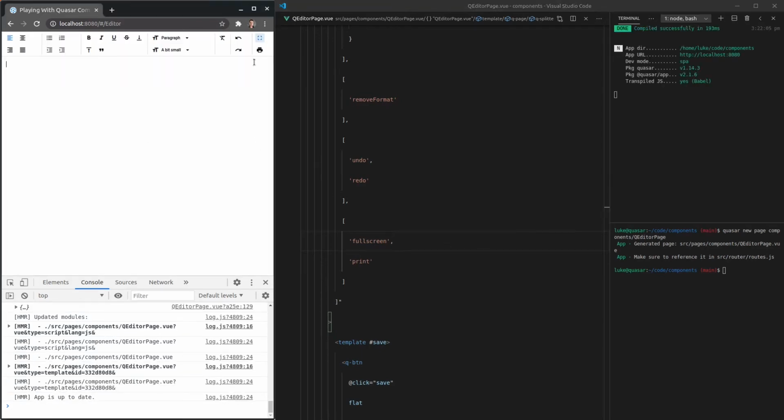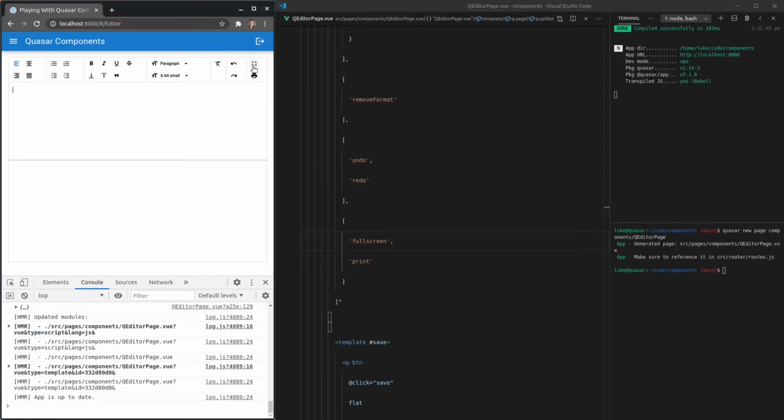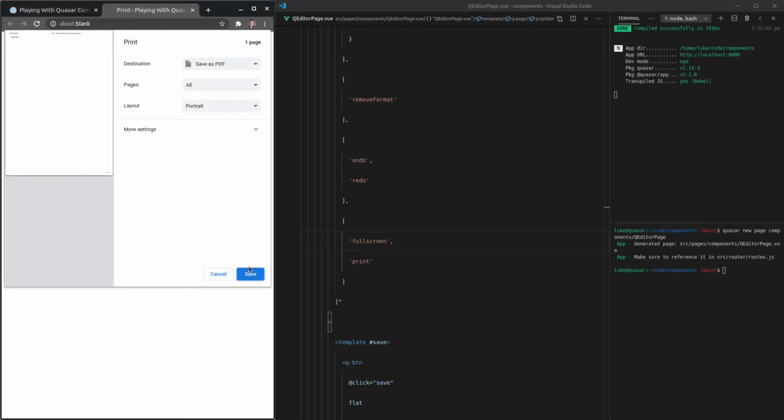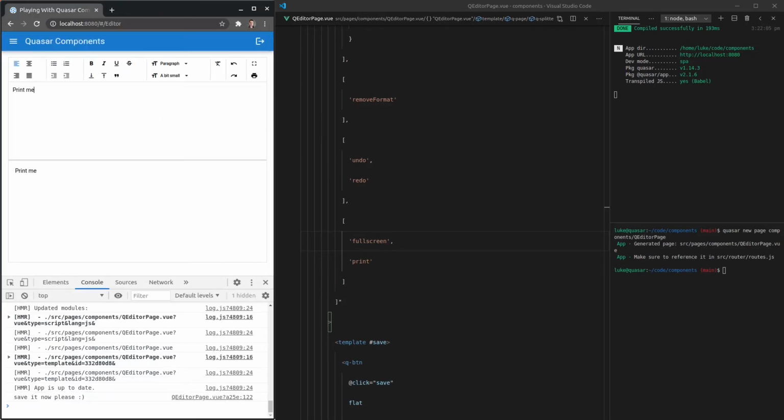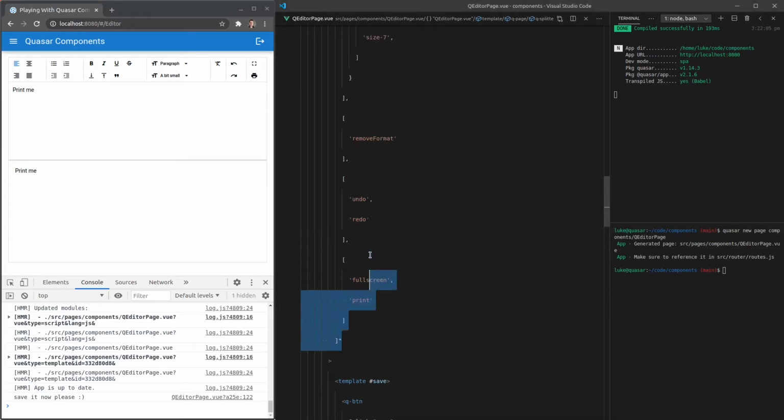So we can go full screen like that. We didn't even have to do anything to implement that. And then we can say, for example, print me, and then print the whole thing. That is the entire API of definitions that we have available to us. Pretty freaking amazing if you ask me. So let me get rid of all of that now.